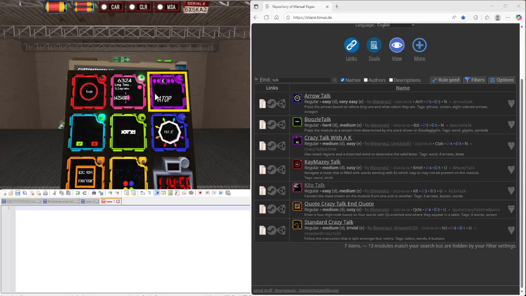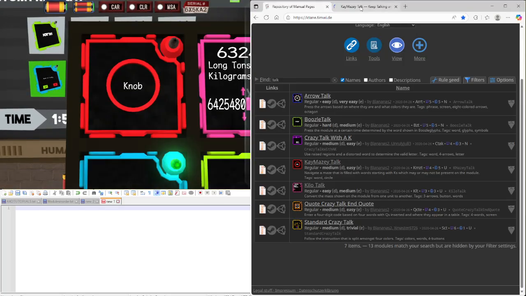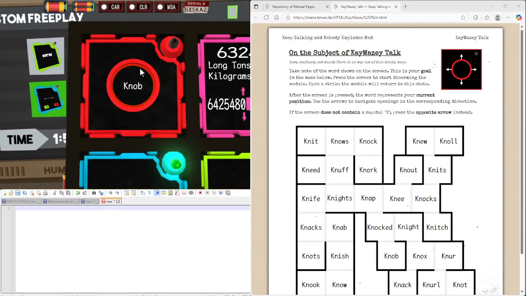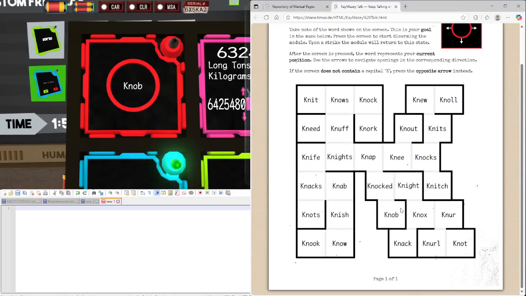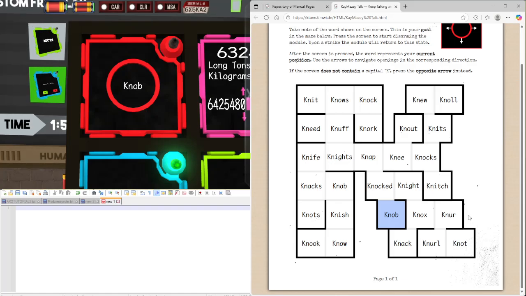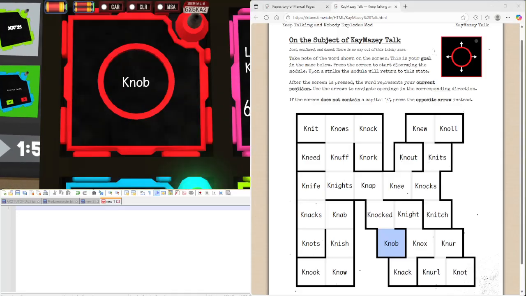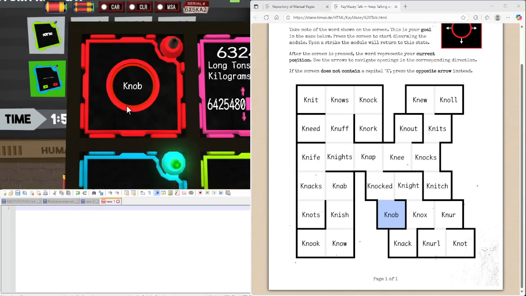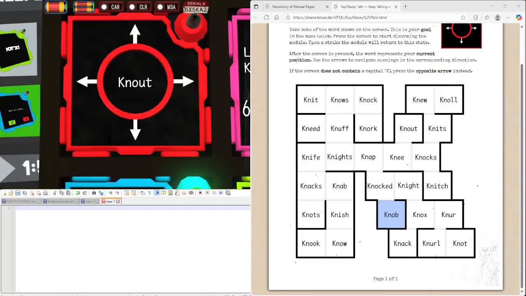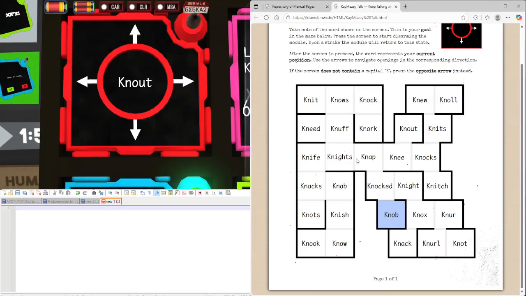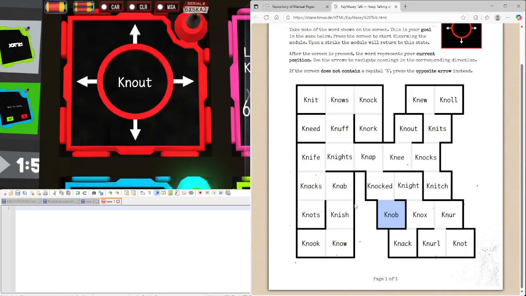Next, let's go in order now. KayMazey Talk. So we're going to be shown a word in the middle here. We could be in this grid here, in this case knob. All of these, you can see, are words with a silent K. And since we now have our finishing position, we can now click the circle. And we now get put in a different part of the maze. In this part, Nout, which is around there somewhere.